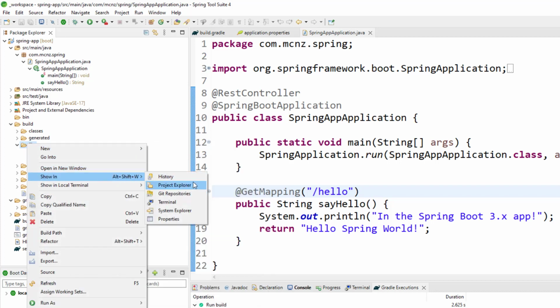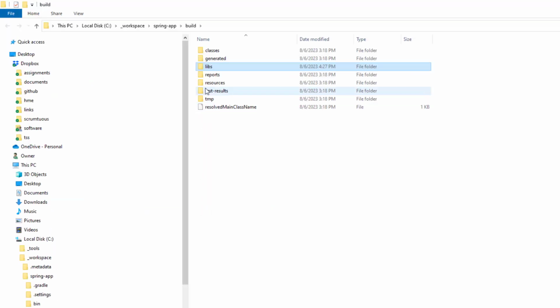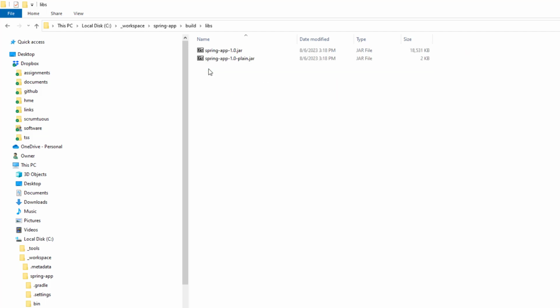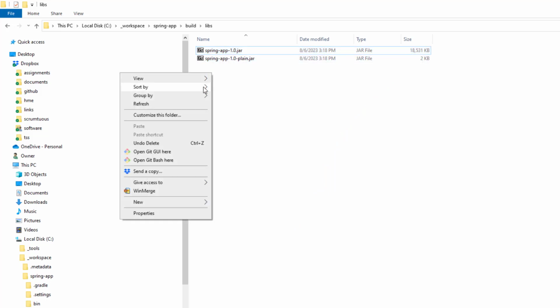I'm going to say show in System Explorer. If you right click on a folder and say show in System Explorer, it'll actually open up a Windows File Explorer window for you and take you right to where you want to go. There's that app jar file that I want to package in a Docker container.